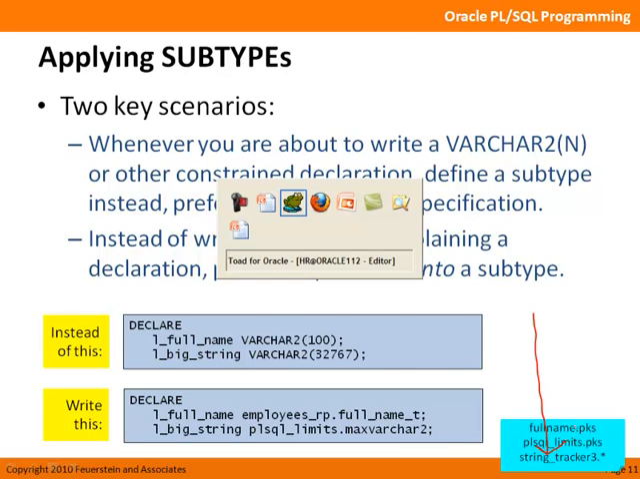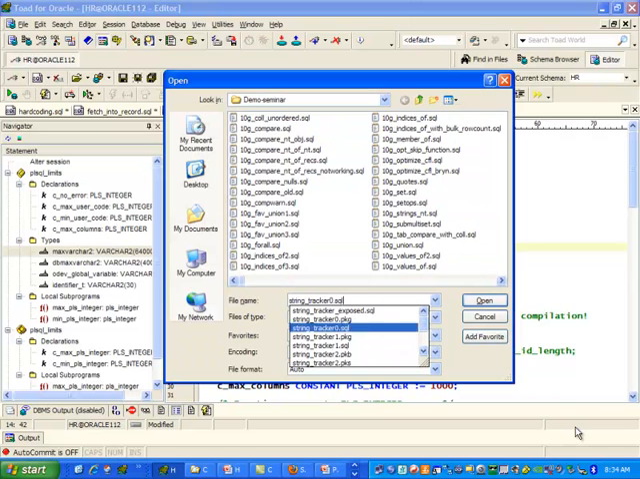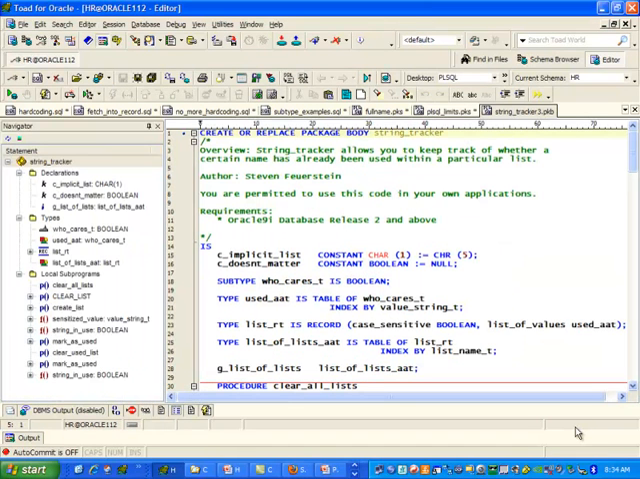Let's take a look at String Tracker 3. Now I'm not going to get into all the details here. What you want to do, if you want to explore it in great detail, is to check out the collections series of lessons and multi-level collections in particular, or nested collections.